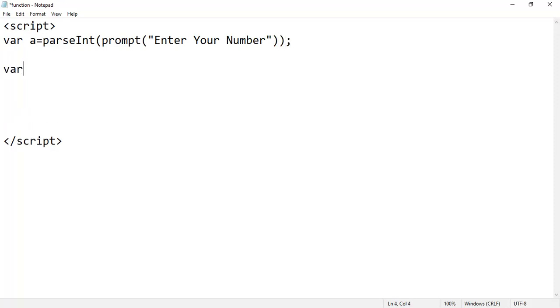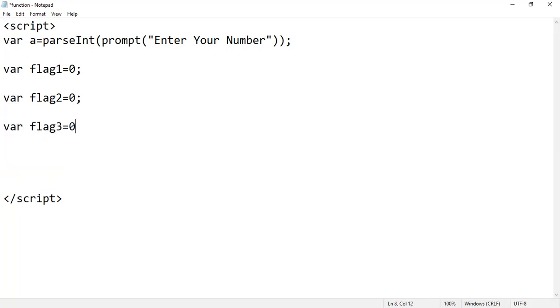And take a variable named flag, or you can just type flag1, and initialize the value with 0. After that, again take another variable, flag2, and assign the value 0, and similarly take the other variable, flag3, equal to 0. So here we have the 3 flags, right?